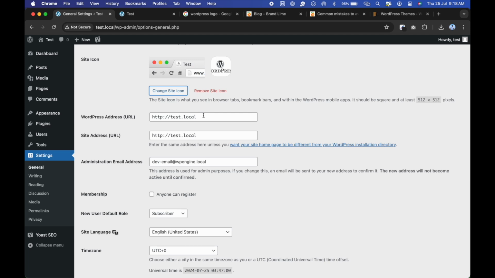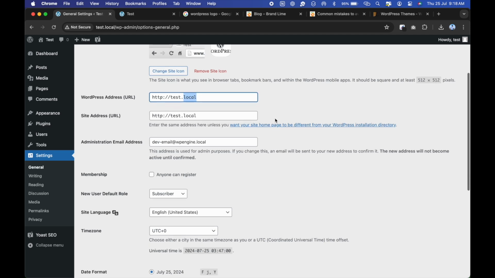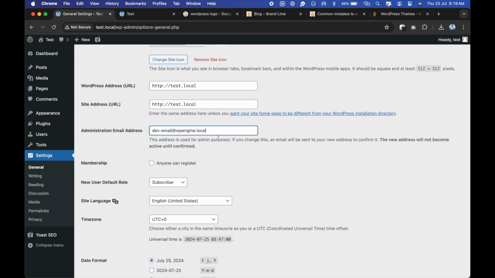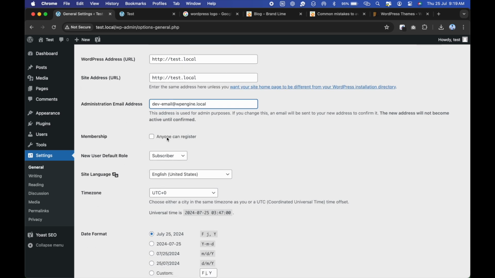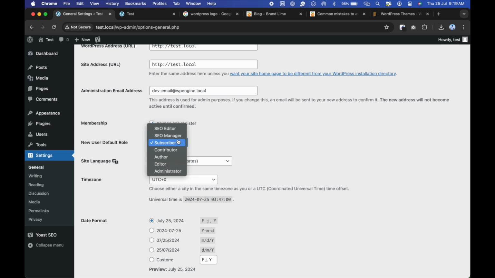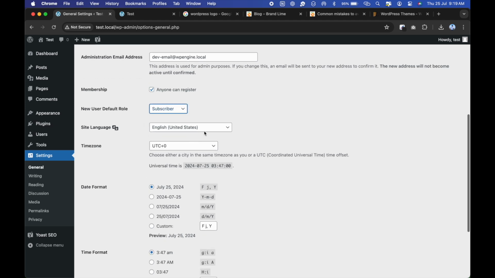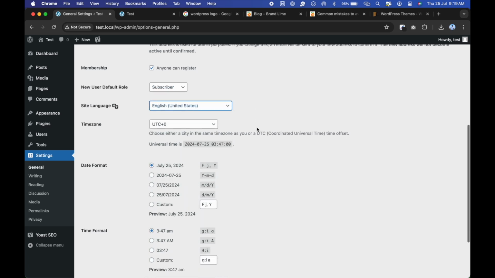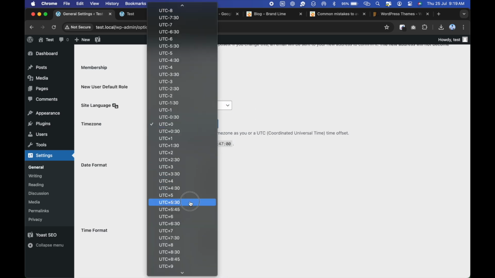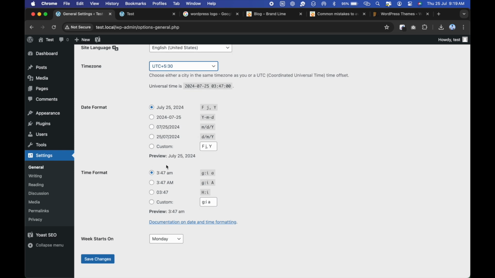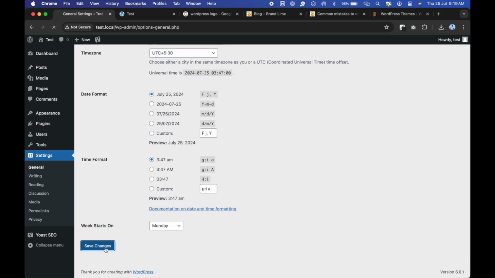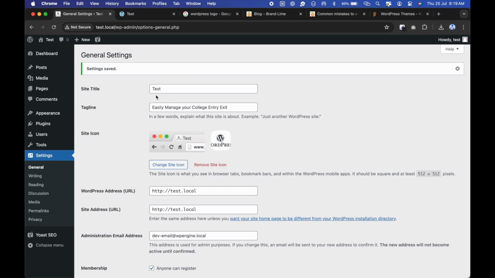Apart from that, here is the address URL of our site. Then we have the email address, so we can change the email address to any address. Then we have a membership option, so if we want any user to register, we have to check this button, and we can set the default role that we want our users to have. After that, we can set the language, and the time zone also, then the date and time format, and we can click on save changes, and these changes will be saved.